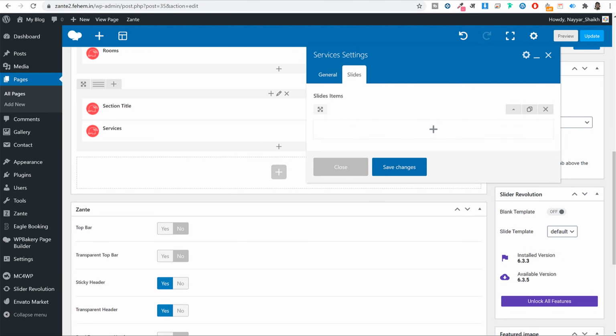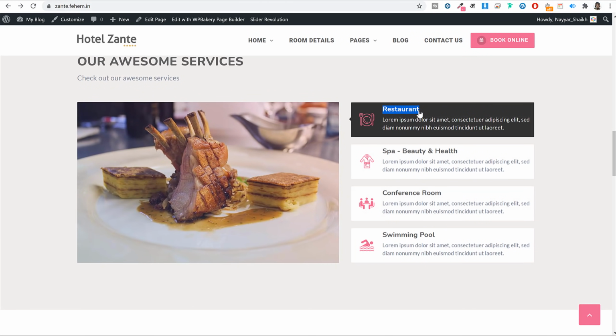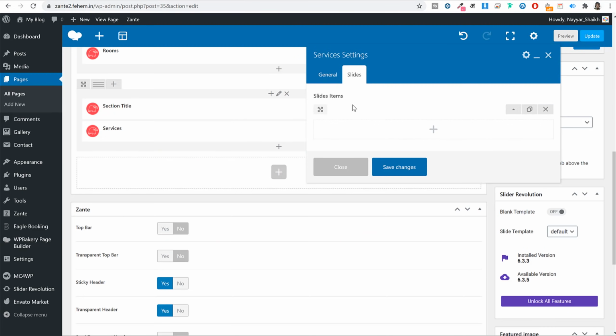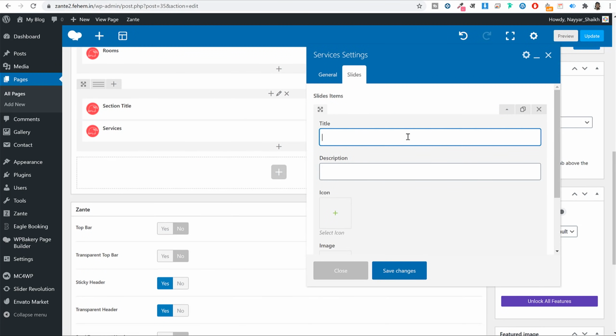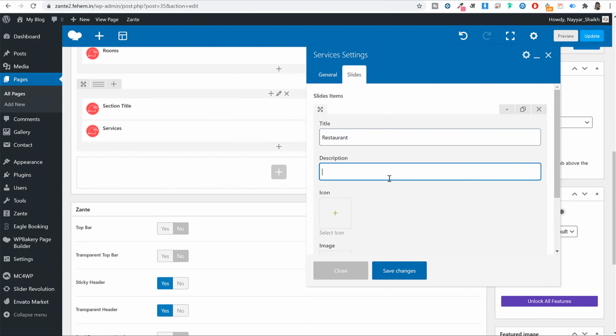Now let's add different slides. Here we have added, as you can see, 4 slides. The first one is this restaurant, the title is restaurants. I'll simply click on this option, give it a title of restaurant, and this is the text. So let's copy this text, paste it over here.